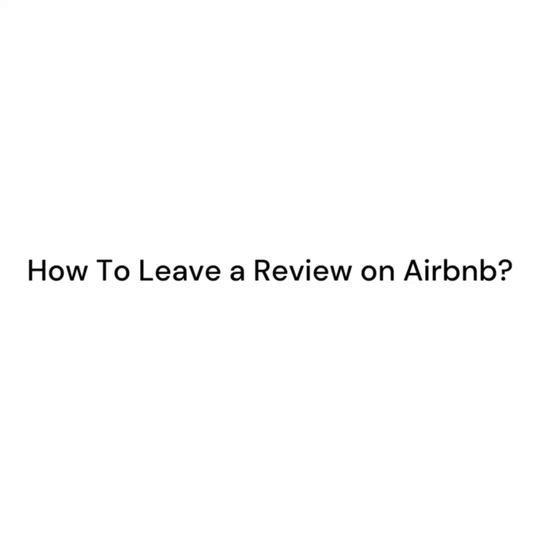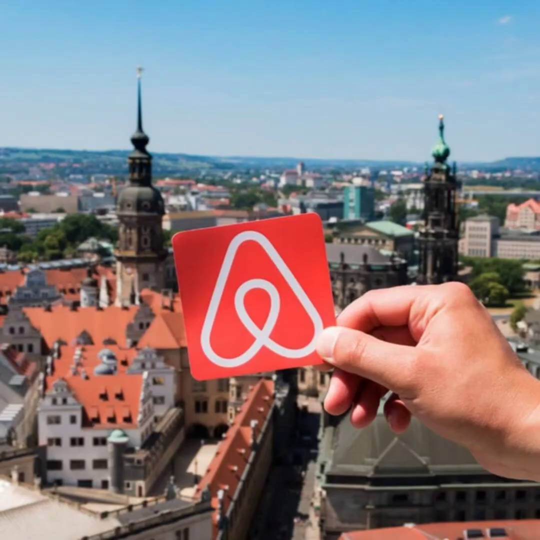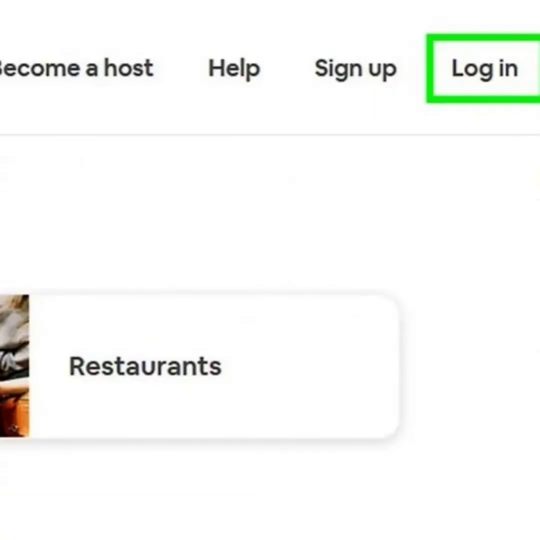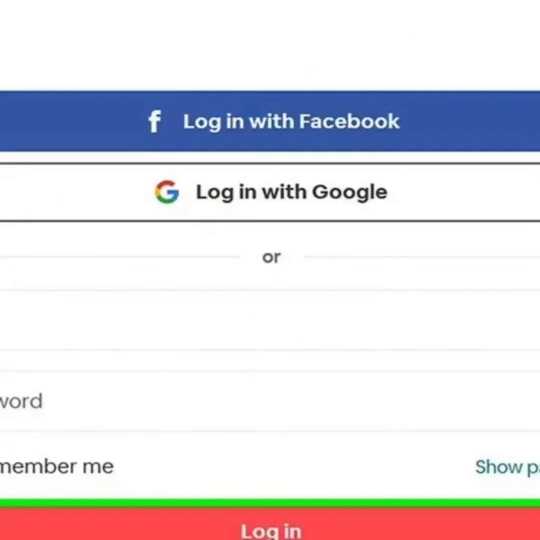How to leave a review on Airbnb. Follow these steps. Go to airbnb.com in a web browser. You cannot use the mobile app to write or edit reviews. Click login. It's at the top right corner of the screen. Enter your login details to sign in. Type in your username and password. Or if you've linked your Facebook account with Airbnb, click login with Facebook to sign in.